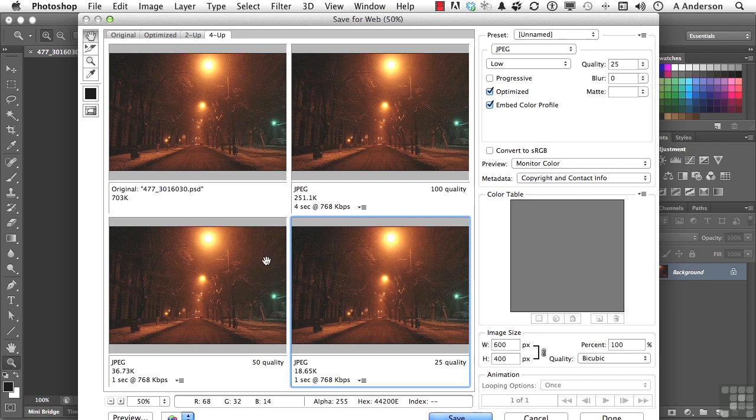This one doesn't look that bad to me. And I might be willing to take that down with some of the quality issues, which aren't many, and get a 1-second download. I got more time for other things on that web page. Because remember, this is only one piece of a web page. It's not the whole thing.